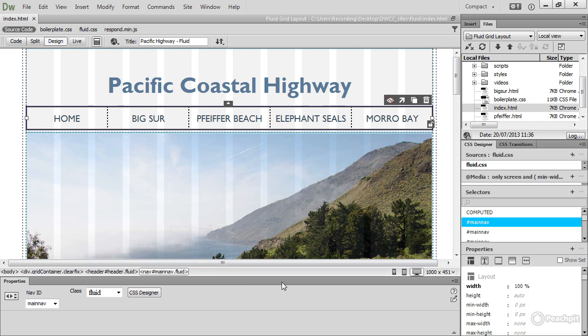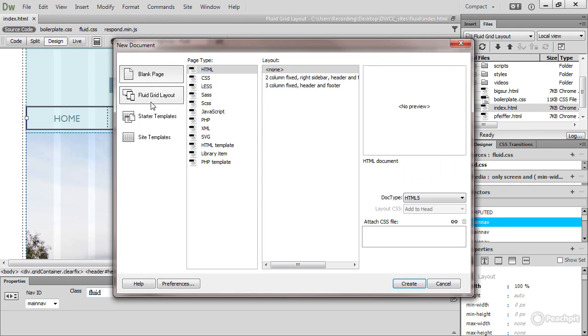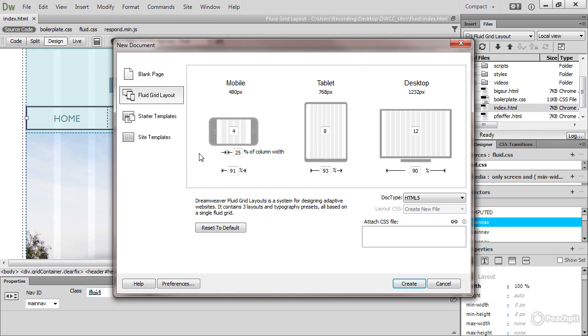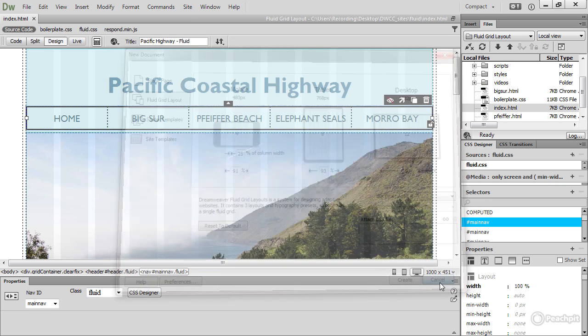You define the grid in the New Document dialog box, so if I go to File, New, and then select Fluid Grid Layout, this is where you define the number of columns that you want. By default, Dreamweaver has 4 for mobile, 8 for tablet, and 12 for desktop. You can also choose how wide you want the design to go. I deal with this in more detail in a separate lesson, so I'm just going to click Cancel.